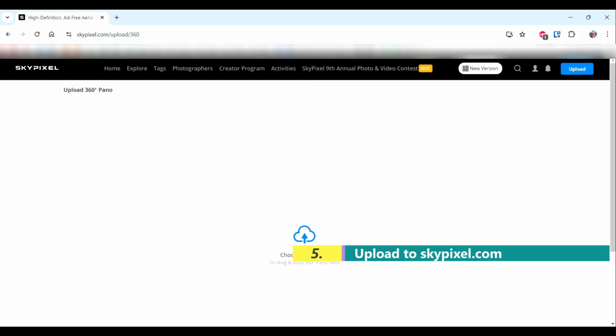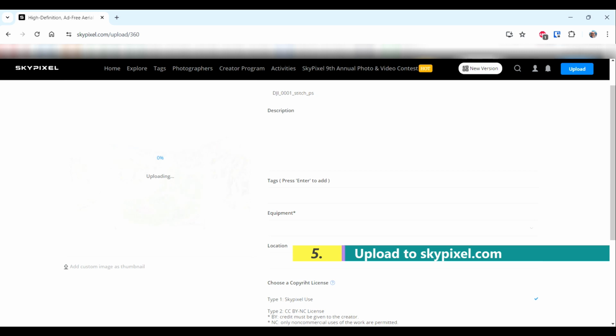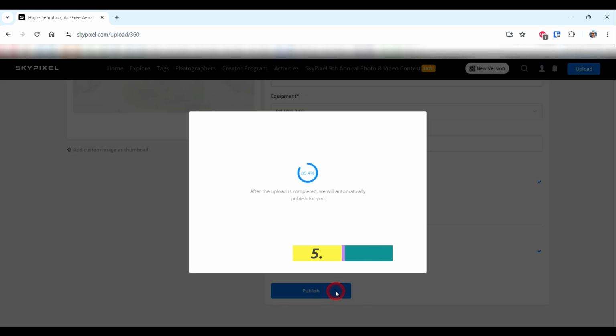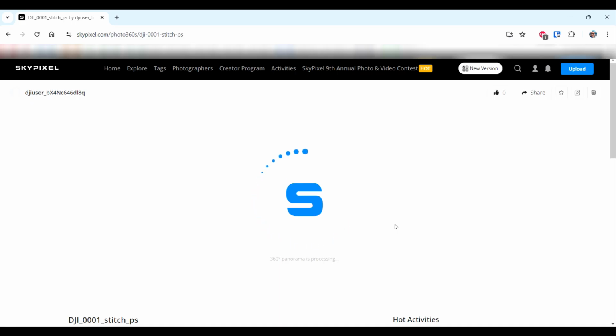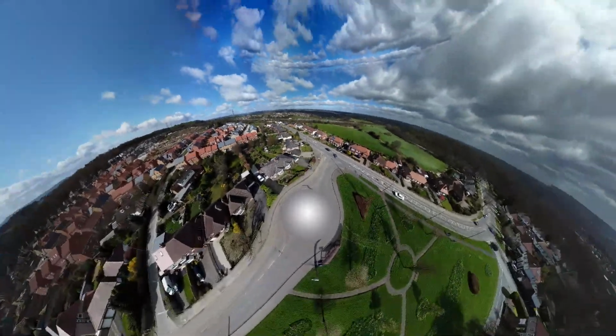The image will then upload from your device. You'll need to select a device name under the equipment field. This is required. All the other fields are optional. Scroll to the bottom and click Publish. After uploading is complete, processing will continue. This often takes around 30 minutes. Here is what the final image looks like.